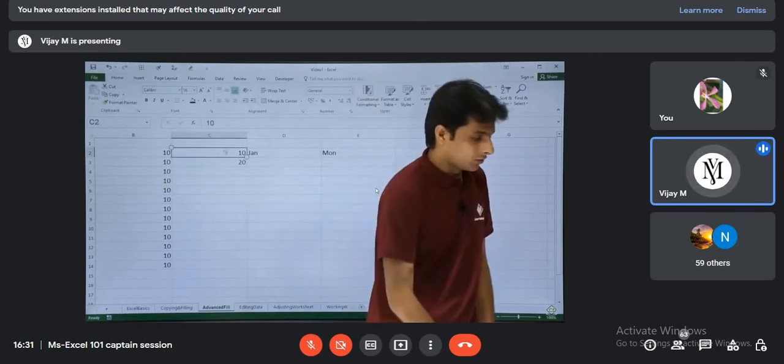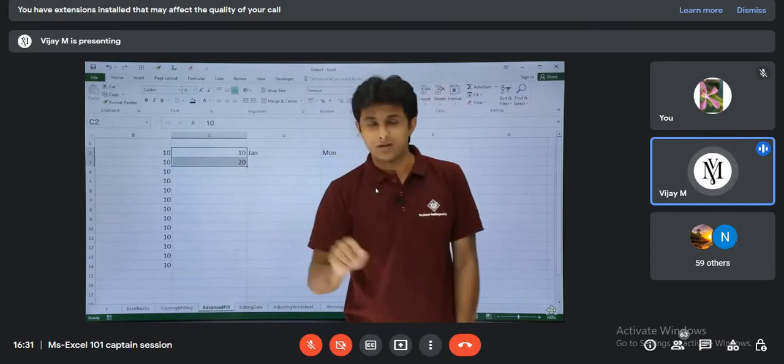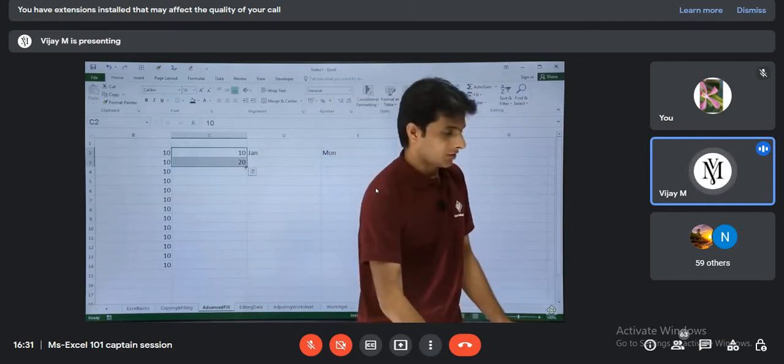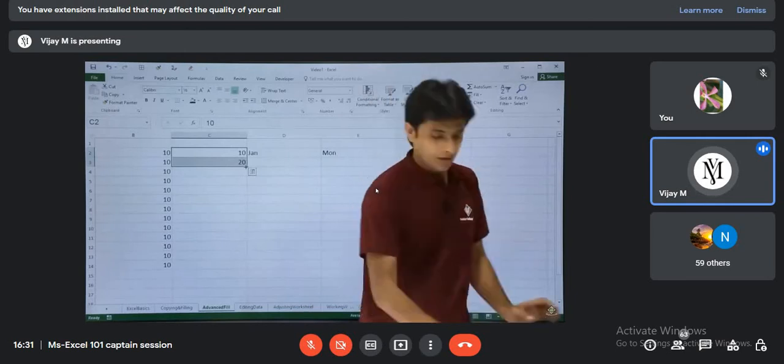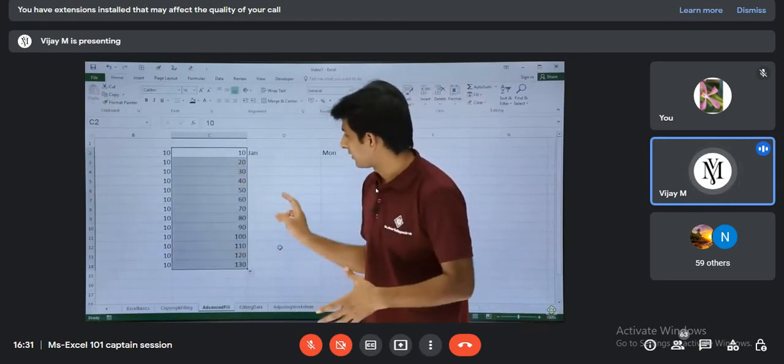I need to select here two numbers, that is 10, 20. Once you select that, you have to keep your cursor at the bottom right corner like this. You have to keep your cursor like this, and then you can drag down at the bottom. So you'll get all the numbers with the interval of 10: 10, 20, 30, 40, all the numbers.